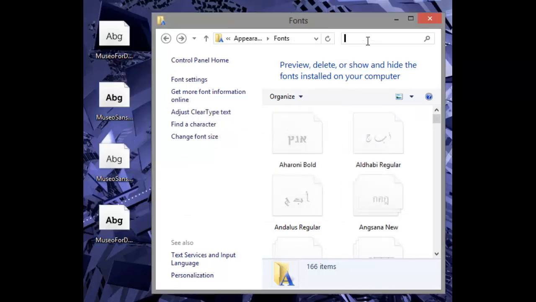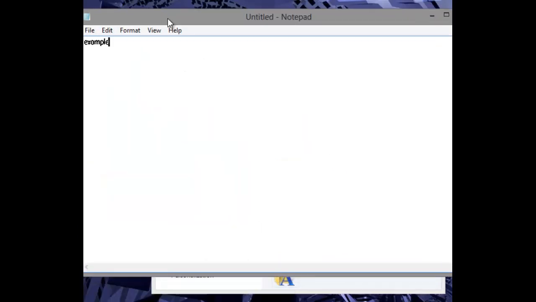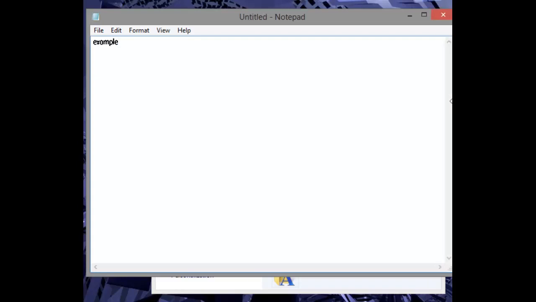We're going to go ahead and now search where we couldn't before find anything with Dell. And here we have, now they're groups here, so there's 2 fonts in each one. But let's go ahead and double check this with our Notepad to see if we can actually see the font now. So let's go ahead and just simply use our same Notepad file here, example.